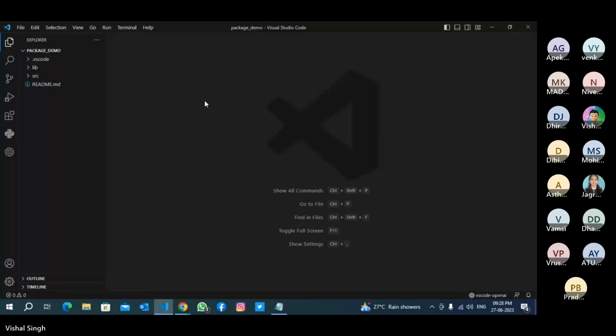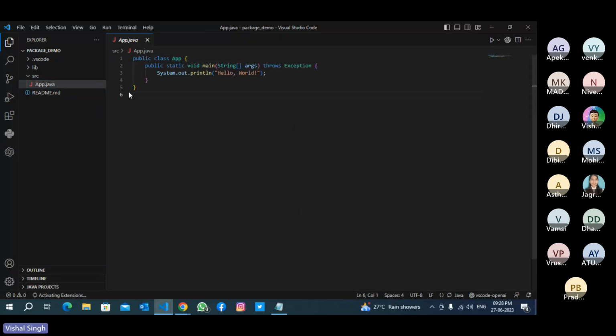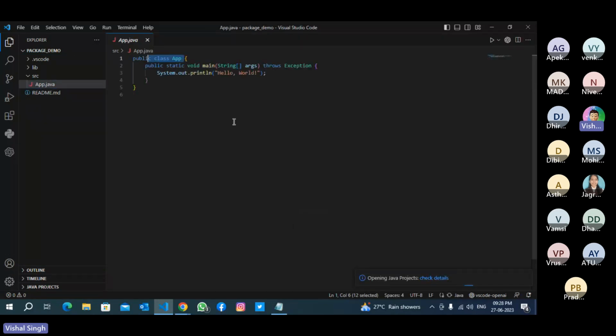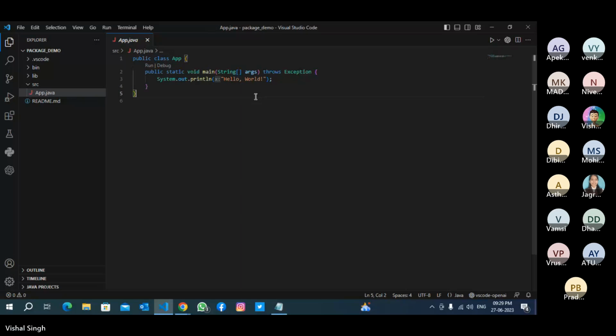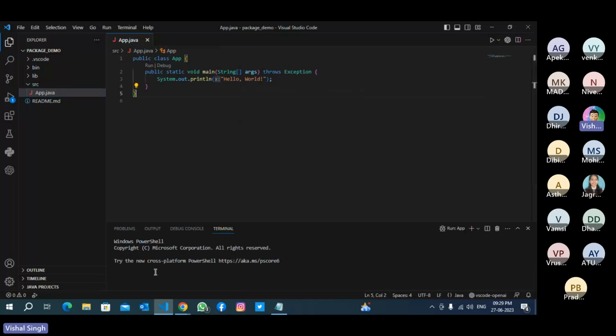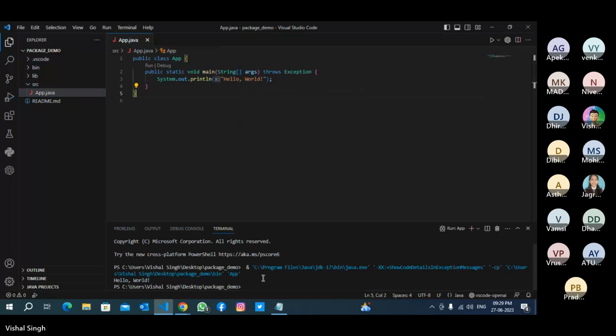Okay, so we have created the project. In this src, we will have all our packages, sub packages, normal classes, and everything. And this App.java is the main class. So if you want to write a basic Java program, just go to this App.java. See, public class App, public static void main. System.out.println hello world. How do you run this program? Right click, Run Java. This is the terminal. Here you will see the output. See, hello world, because we have written hello world here.